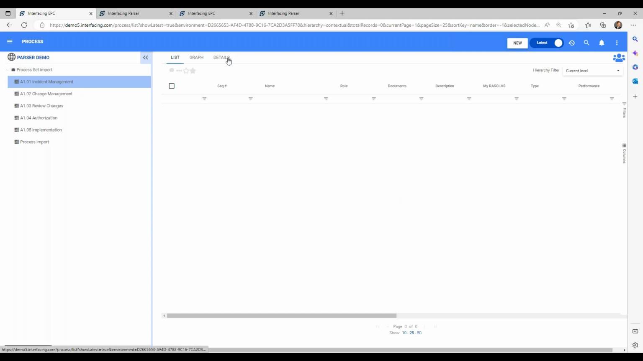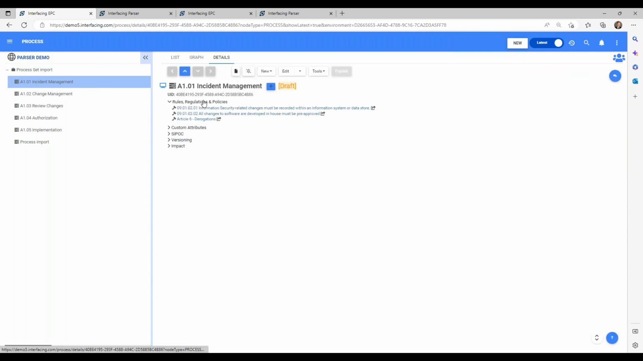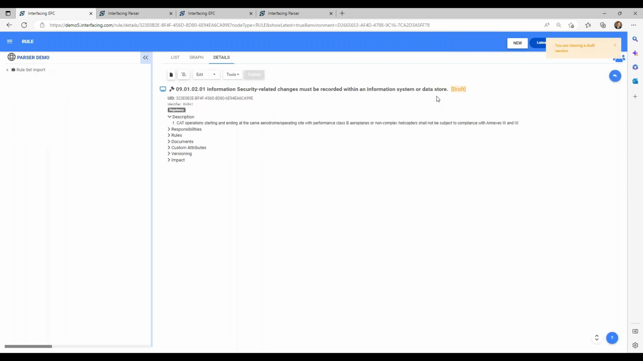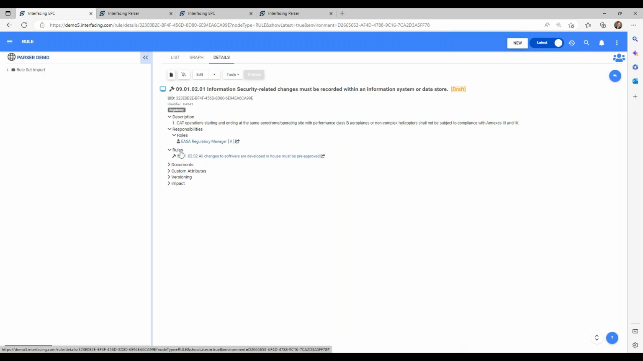And if I go ahead and click on incident management, you'll quickly see that it's linked to 3 rules now automatically. So these are the regulations that govern the incident management process. What you'll notice here too, that rule, once I've clicked on it, is actually also linked to the role, which is accountable, as well as to other rules and documents.